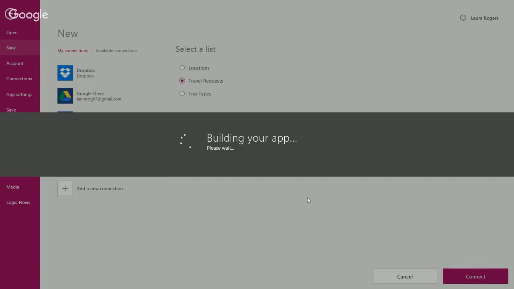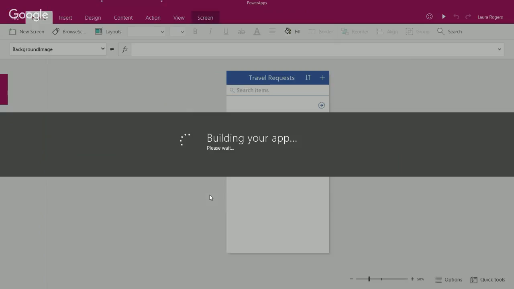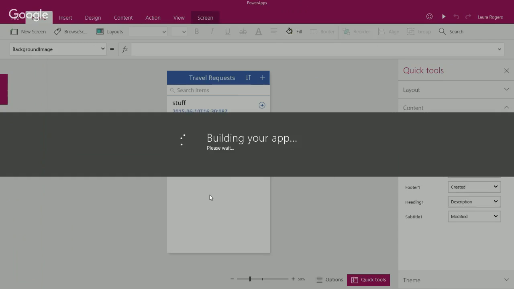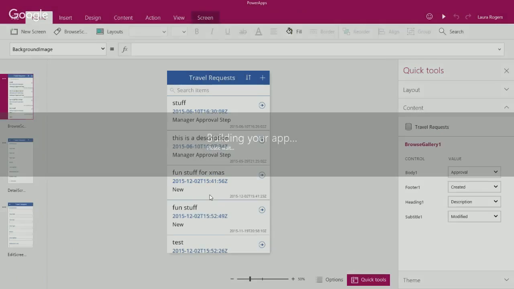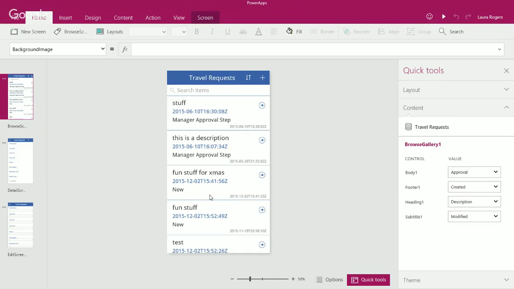Let me just wait a minute. Just FYI, PowerApps doesn't exist for the Windows phone yet, but it does exist for iOS and Android, and I think for Windows Phone they're working on it. A lot of this stuff they're working on right now, it's just not available.